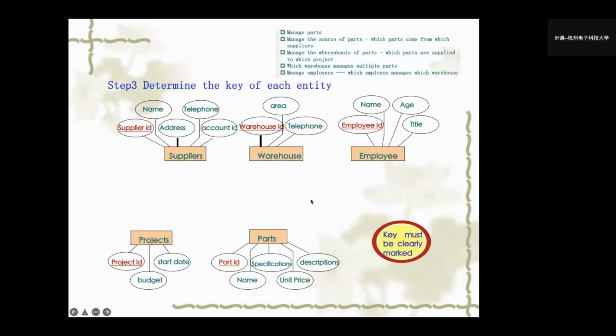After we have confirmed the attributes of each entity, we need to determine the key of the entity. For example, for the suppliers, among these attributes, which one can be set as a key? Here I set the supplier ID as the key. We need to make sure that for each entity, we give a key among their attributes. For the warehouse, we have the warehouse ID as its key, and for employee, we have employee ID as its key.